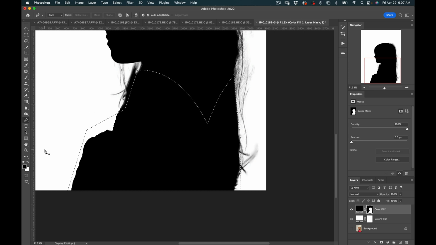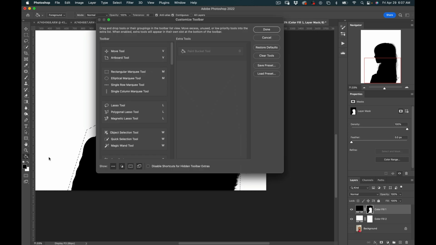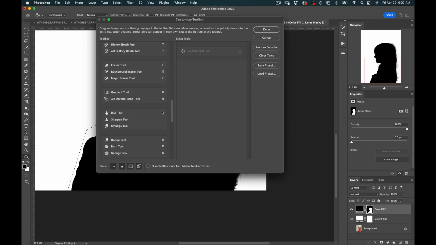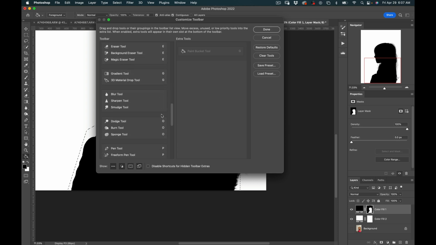And I'm going to get my bucket tool, which you can find if you don't see it over here. You can click these three dots down here. I have mine already selected, the bucket tool there. If you don't see it, you can hold that right there and go to Edit Toolbar. And it's in here somewhere. You can search through here and find the paint bucket tool and add it to your extra tools over here.